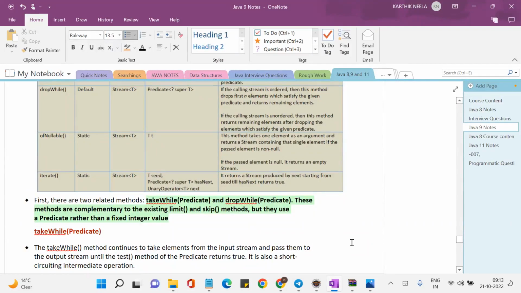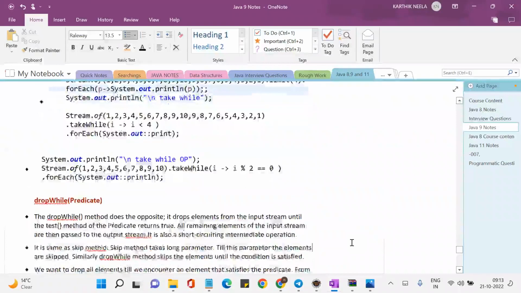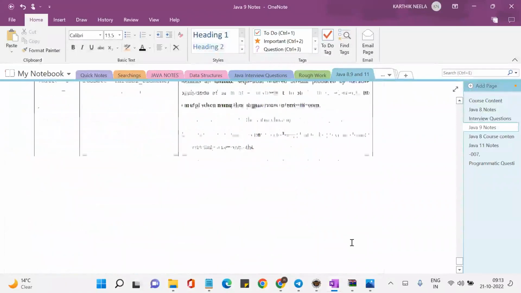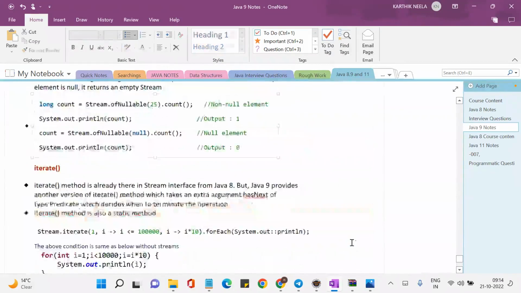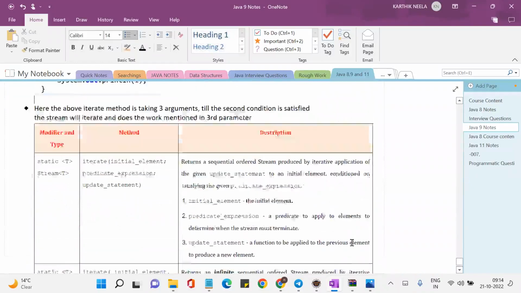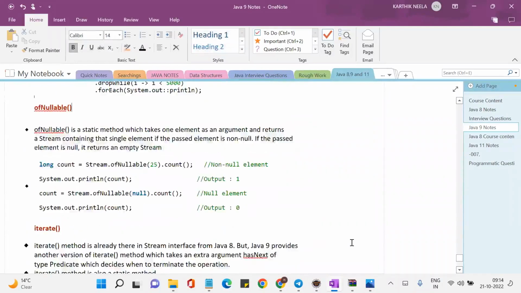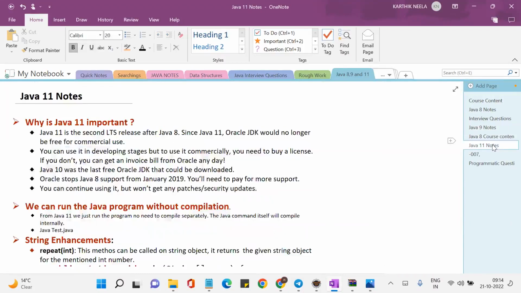Yeah, ofNullable and iterate we have seen. I have mentioned everything. What else? The iterate method is similar to the for loop. Okay, so that's all. The remaining things we have discussed, and in Java 11 we have some changes.